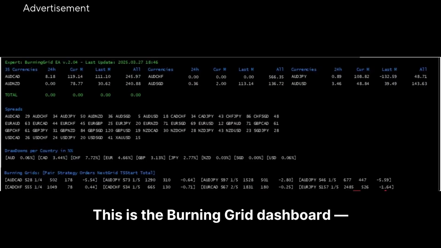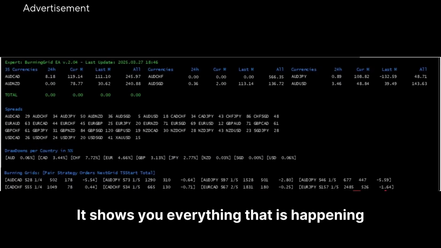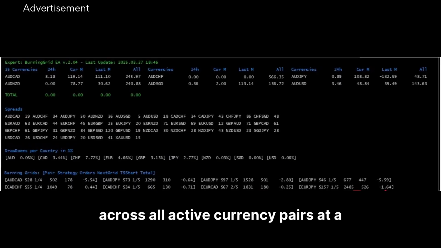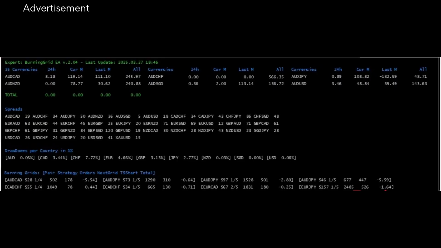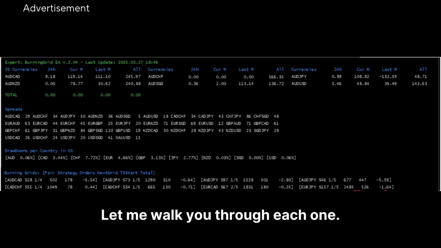This is the Burning Grid dashboard, your real-time control center. It shows you everything that is happening across all active currency pairs at a single glance. The dashboard is divided into 4 sections. Let me walk you through each one.